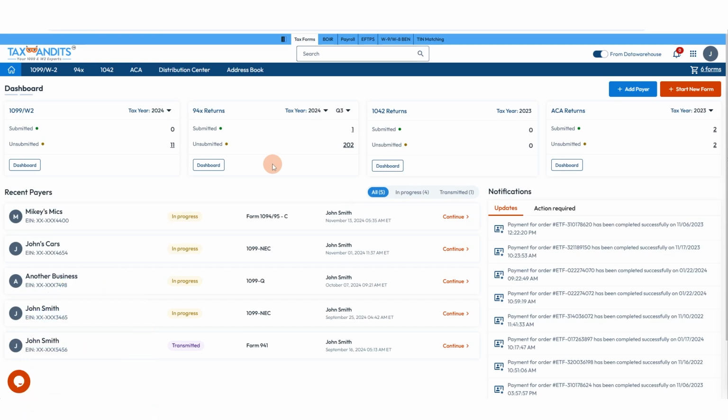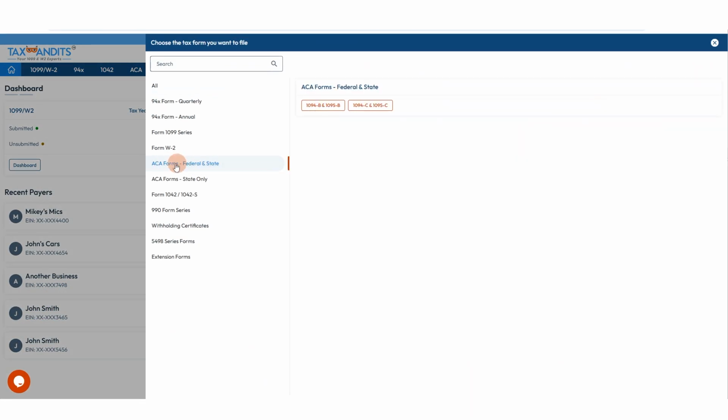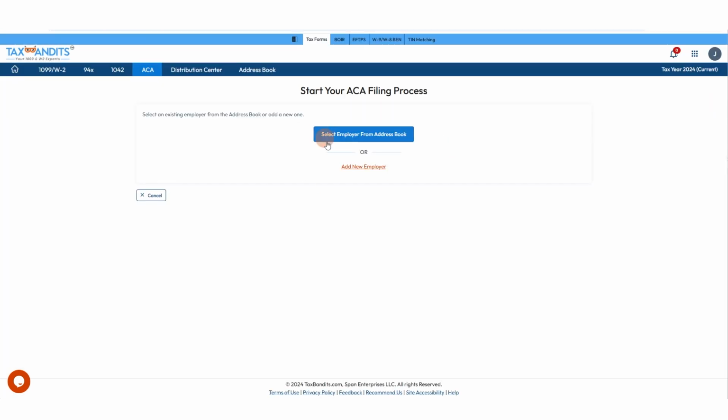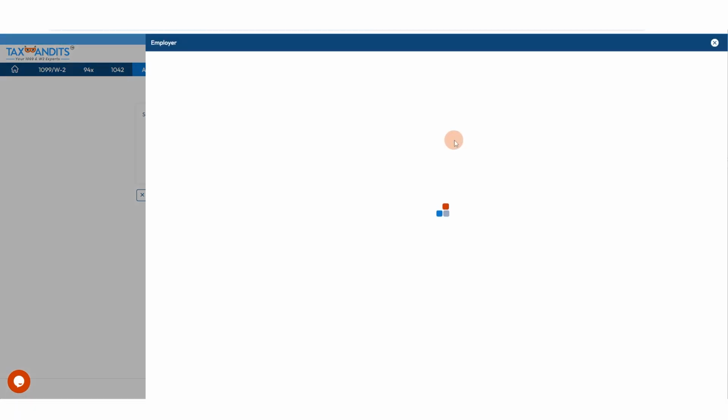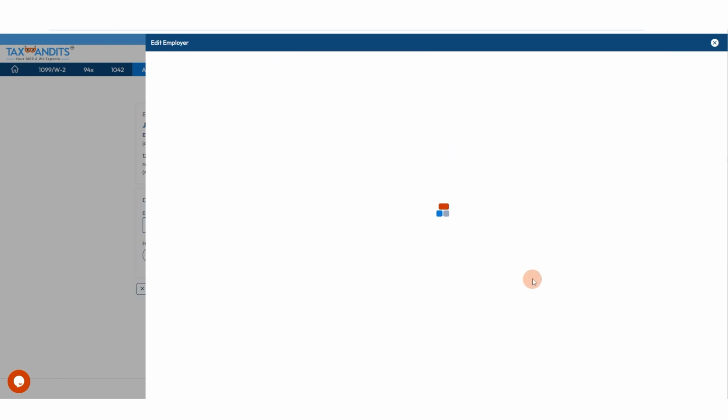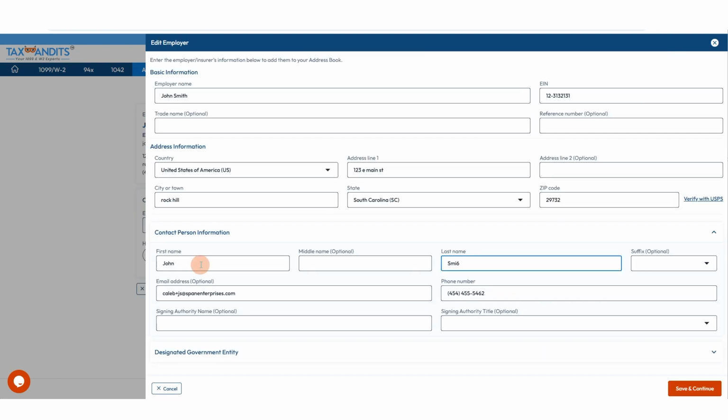From your tax filing dashboard, you're going to click Start New Form, go to ACA Forms, and then click 1094, 1095-C, choose your tax year, and then either select an employer from your address book if you already have them in your account, or you can add them here. I'm going to select one from my address book. I'm missing my contact person's name, so we'll fix that and click Save and Continue.